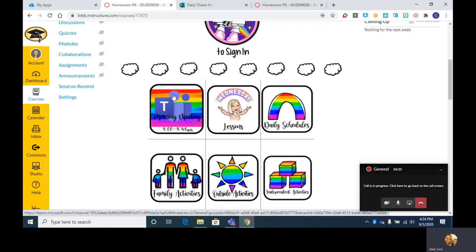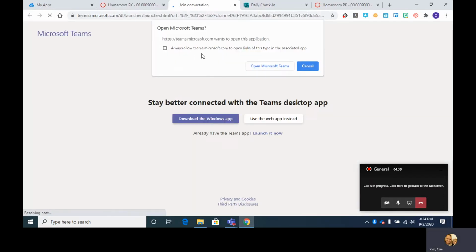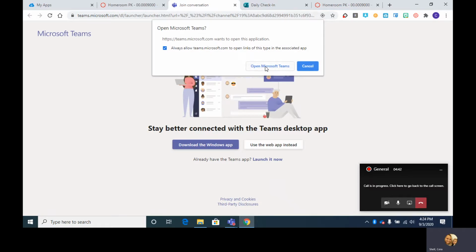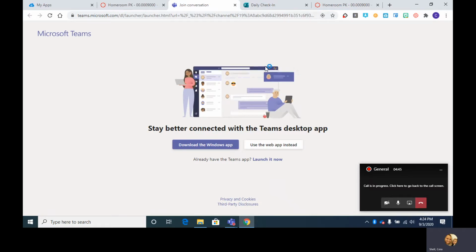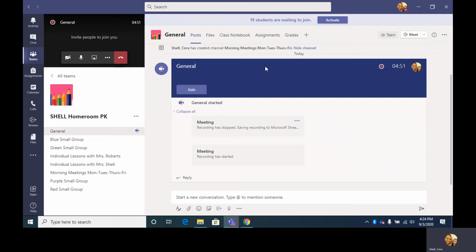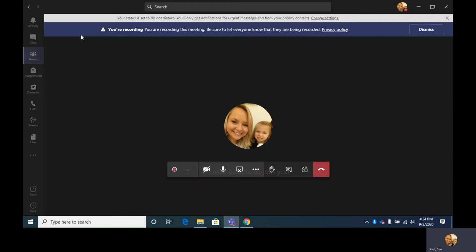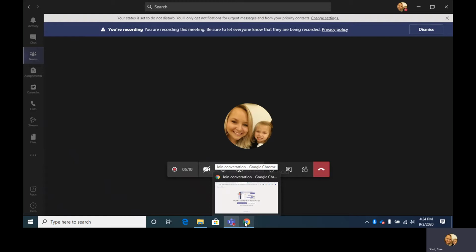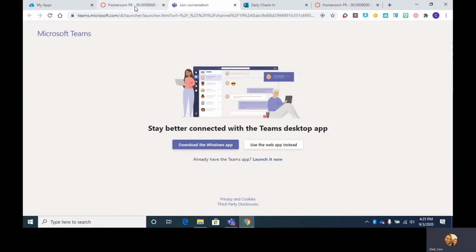I'm just going to show you what that looks like when you click that button, and this will take you to a program called Teams. Okay, so this might pop up. You can click always allow and then open Microsoft Teams, which is linked to ClassLink, so you shouldn't have to sign in, but if you do have to sign in, just use your previous username and password. Okay, so here's what it would look like. We would be in our meeting. This is the meeting that we're in right now, and that's where we are going to meet every day except for Wednesdays. Okay, so let's go back to the homeroom.